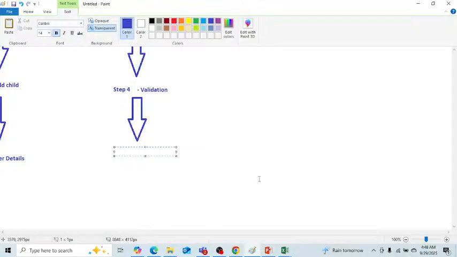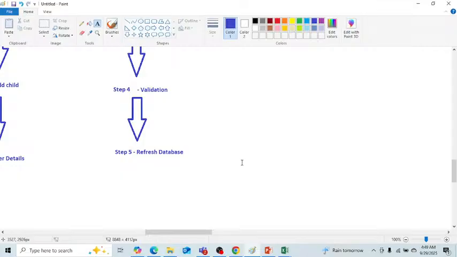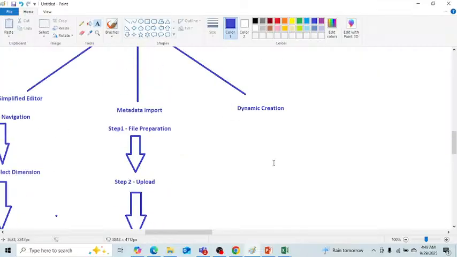Then we have step 5. Then refresh database. Just like the manual method, a database refresh is mandatory after a metadata import. So this is how you will add the account.